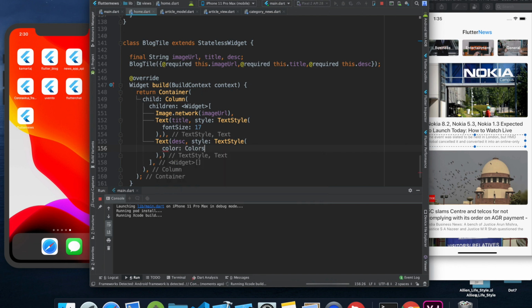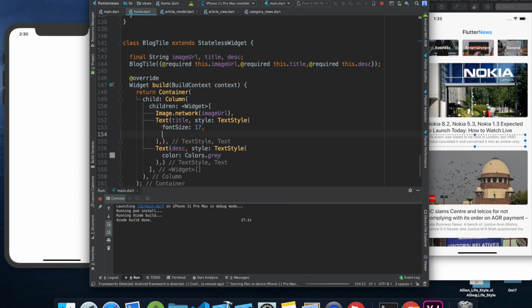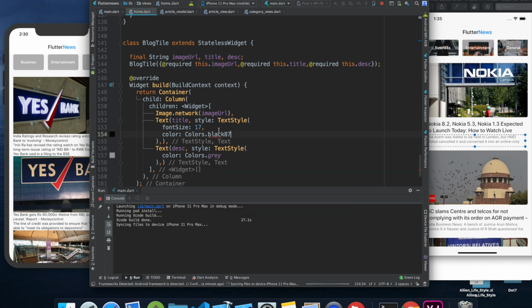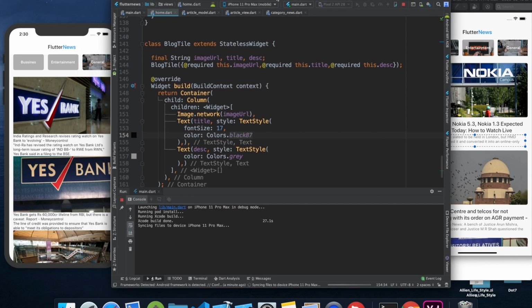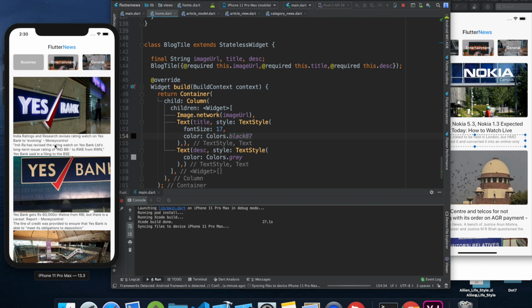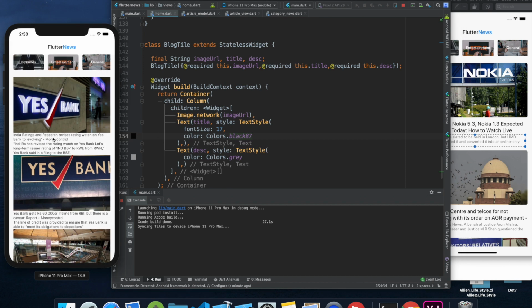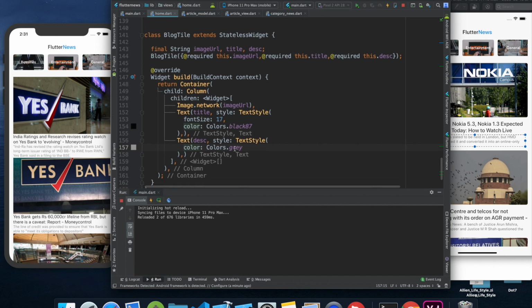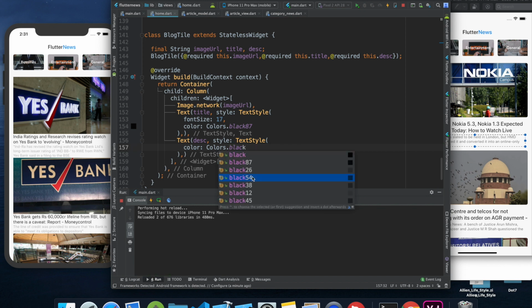Colors dot gray. Just wanted to make sure this is a bit lighter than this one. Okay, colors dot black 87. So if I save this now and have a look at it, okay, is it loaded? Now you can see it's quite too much. We don't want that to be that low. What about 26? I'm not sure how much darker 26 is, but not that much as well. What about 54? Yeah, that looks fine.